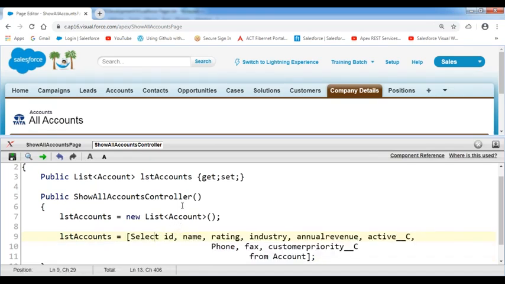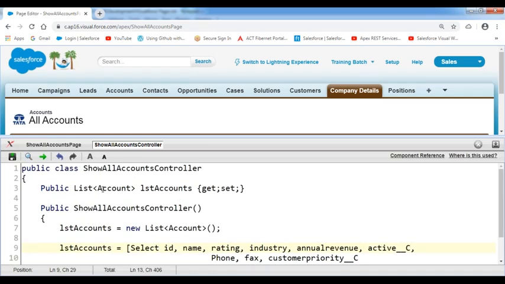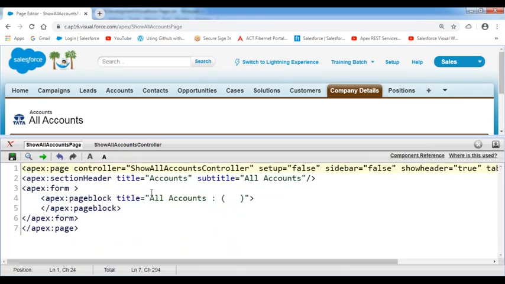Clear? Now, simply what we did. First of all, we have prepared that controller class. Inside this class, I have prepared a collection in order to store all the account records which I would like to represent inside my Visualforce page. I have prepared a list collection, list of account, which will be holding the collection of account records, and this collection data I want to show on my Visualforce page.